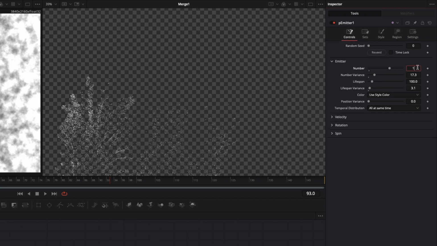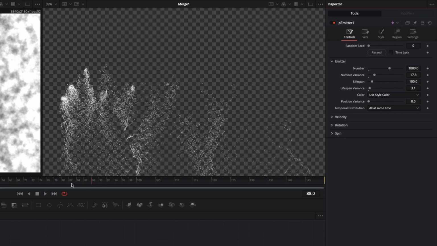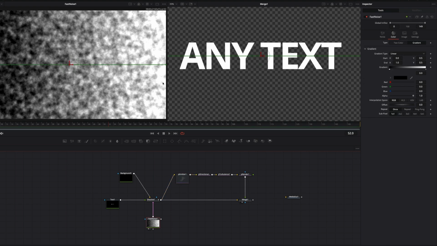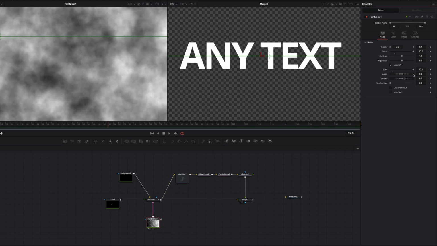You can increase the number of particles to make them more intensive. Also, you can add a gradient noise map to make the transition more detailed. Make a scale about 50 or higher and look closer to the edges of the dissolving text.